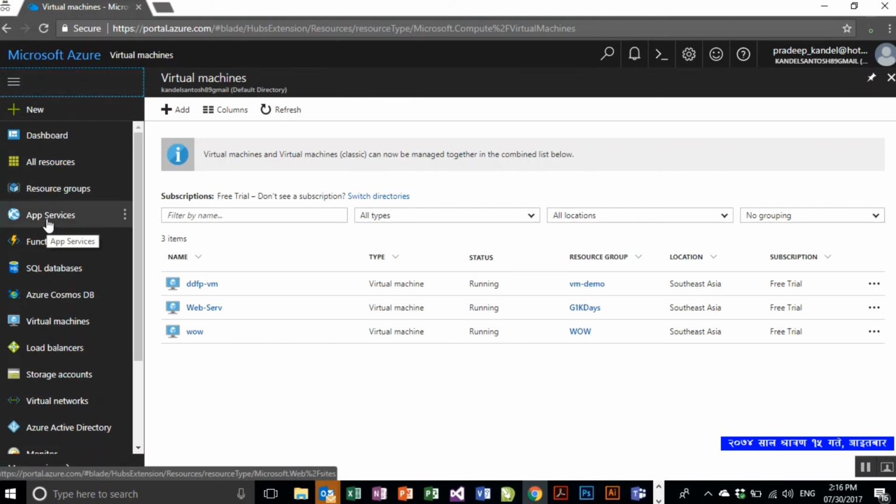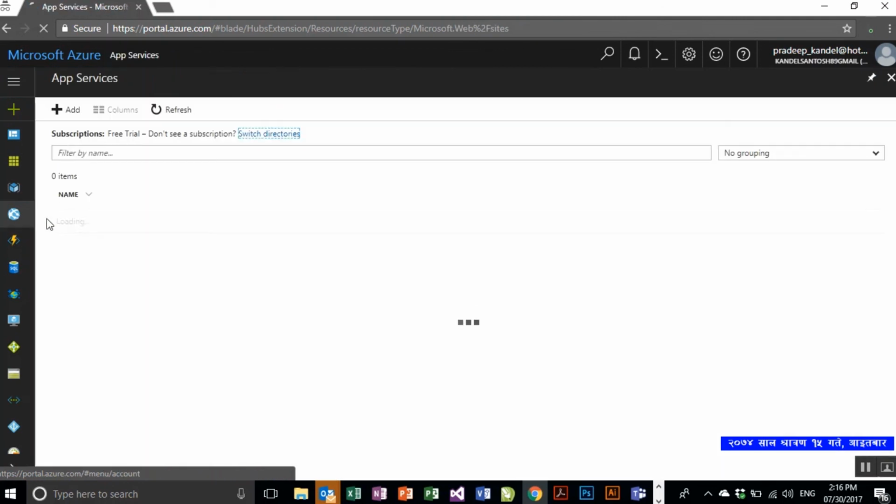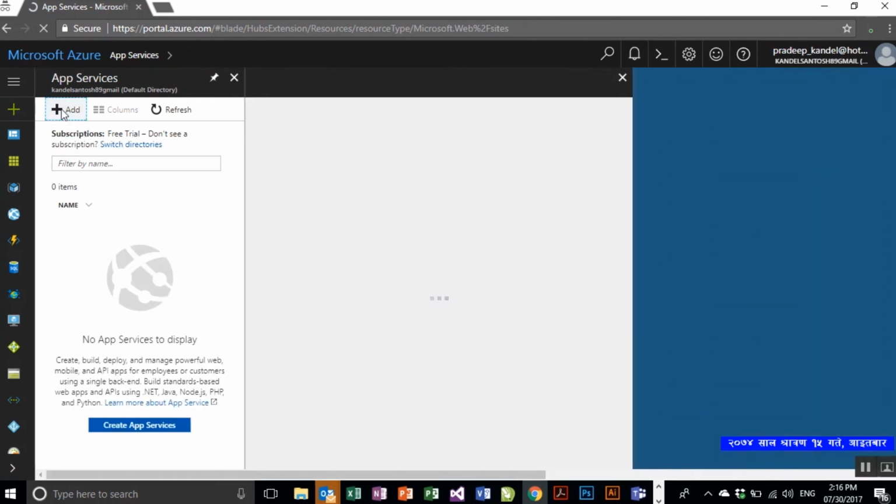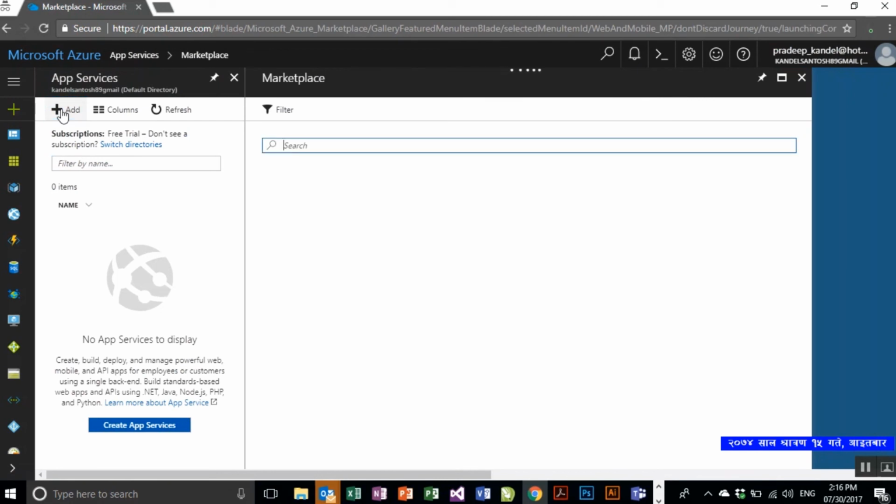The second demo could be about app services. So app services is a set of services that helps us to create applications, websites, and host it into the Azure platform. So let's get started with app services. I'm clicking app services, then simply click on the add button.